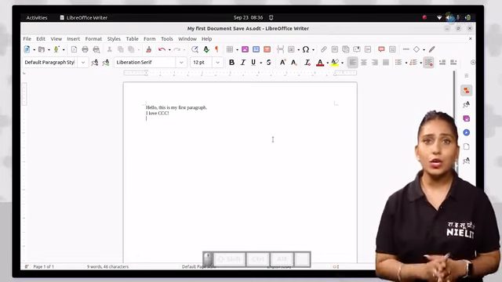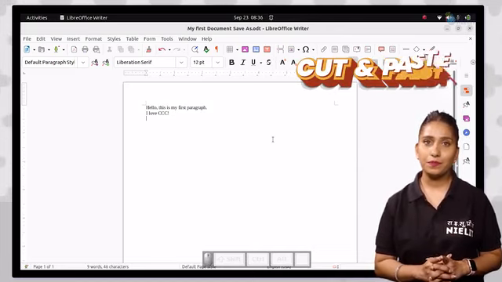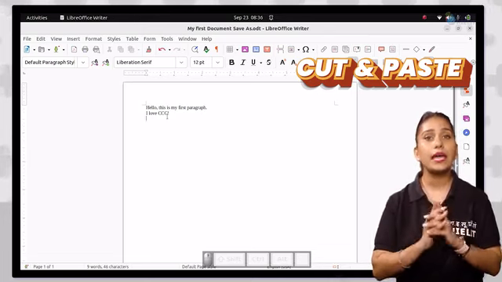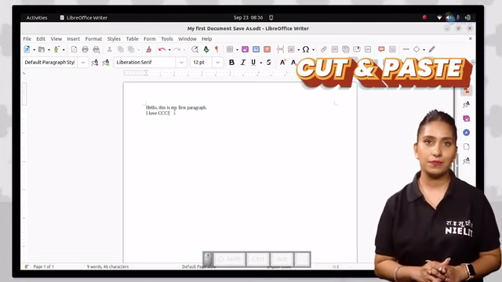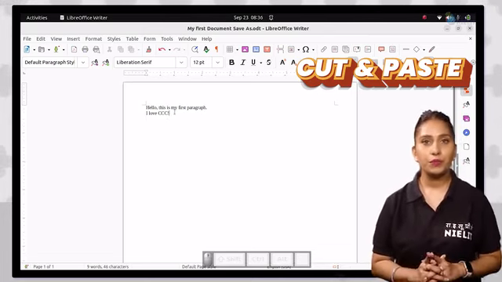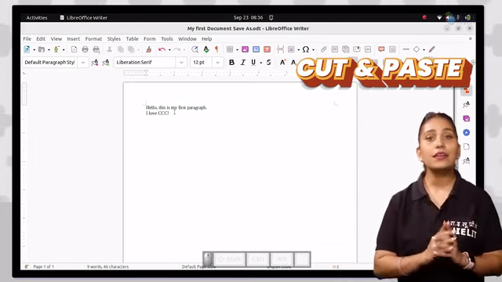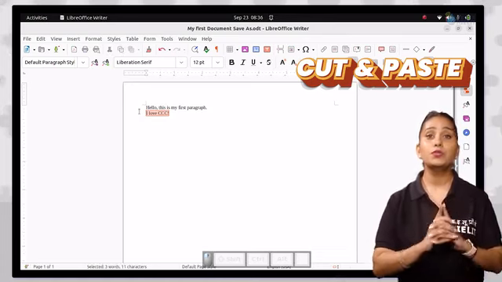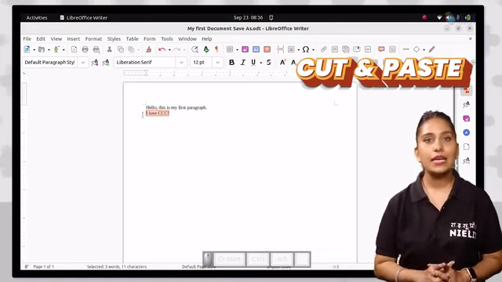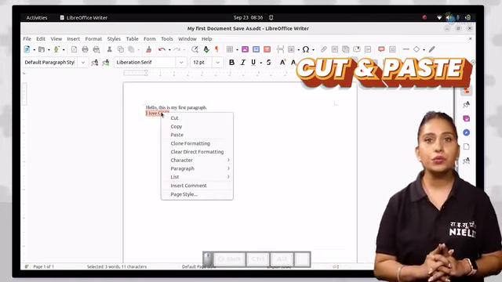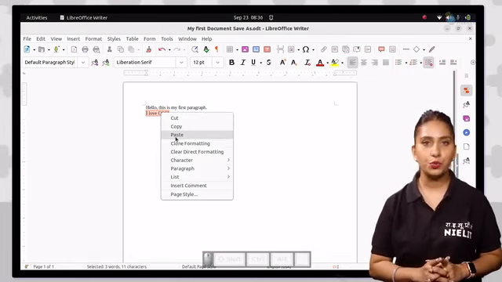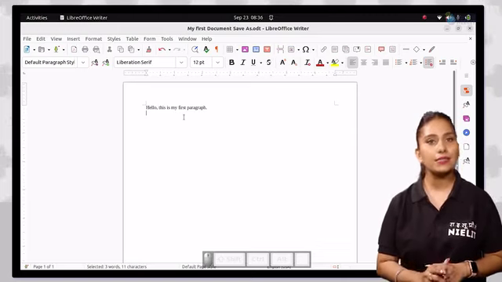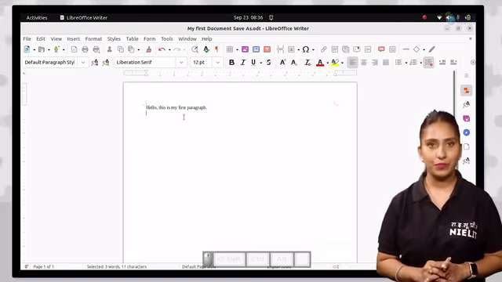We can use the cut and paste option. Number 1. Select a portion of the text using any one of the text selection methods. Number 2. Select the text that you want to move. Number 3. Use the mouse right-click and select the Cut option, or use the Cut option from the standard toolbar. Or you can also use the Ctrl plus X shortcut key from the keyboard.